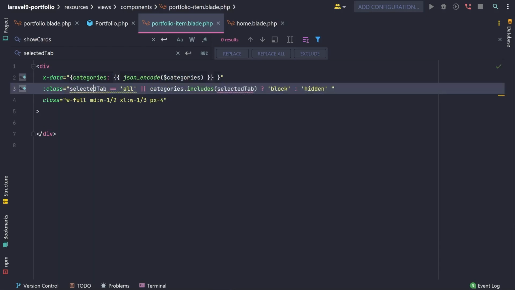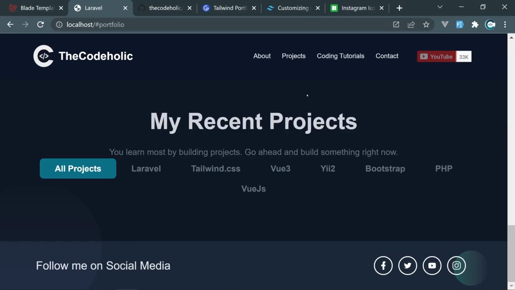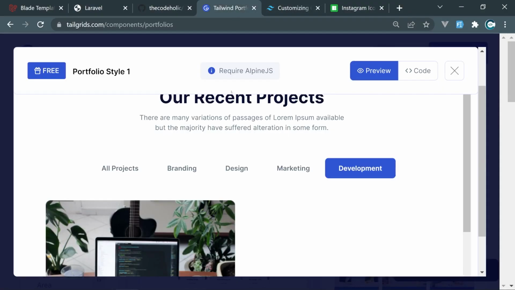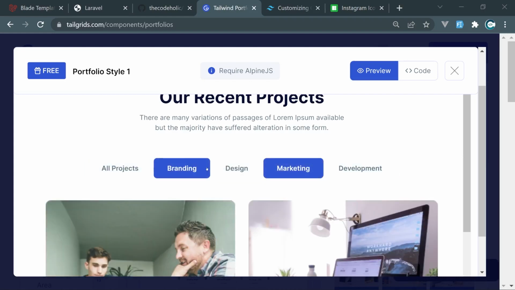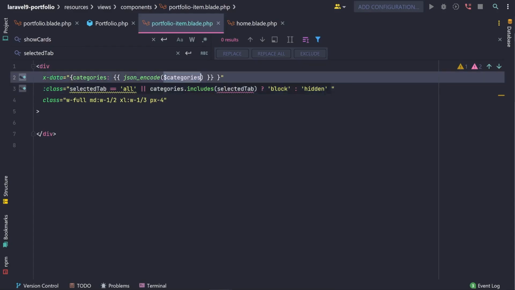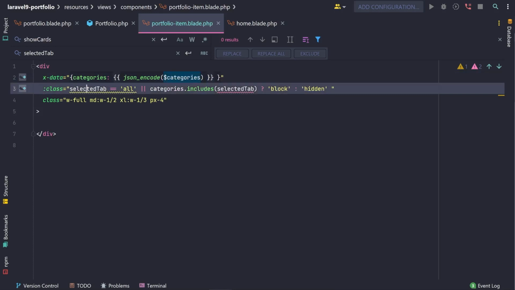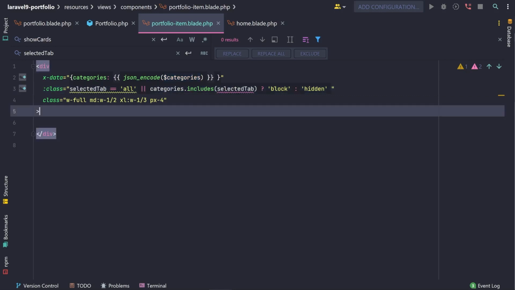Then right here, we add classes conditionally: if the selected tab is all or categories include the selected tab, we give it a block, otherwise hidden. So that's basically important to hide and show certain items, like it is implemented right here. If the given categories includes the selected category, then we give it a block, or if the selected tab is all. Okay, that's pretty straightforward.